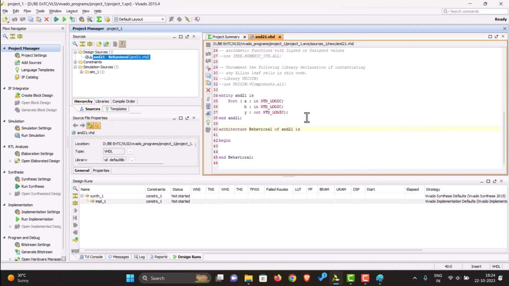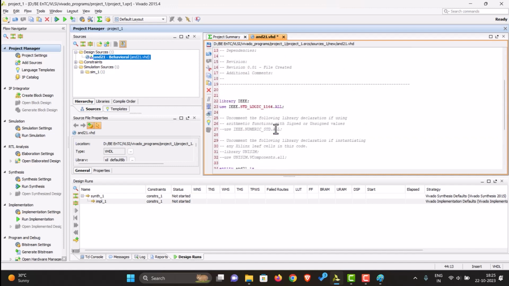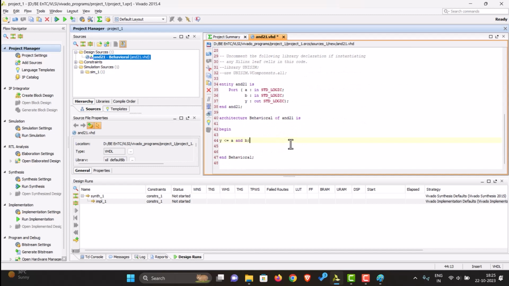And as we can see, our file has been added over here. Let's click on this. For the AND gate, we know that the output is just AND of both the inputs, so A and B. Yeah, so it's done. So that's done. Now let's also create an XOR gate.